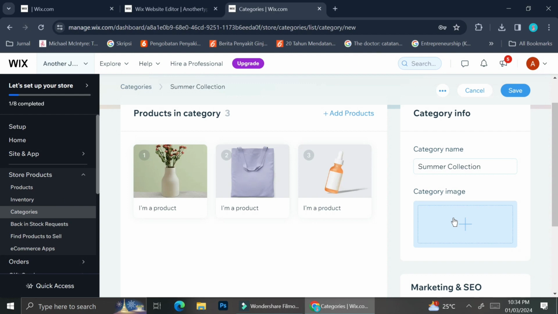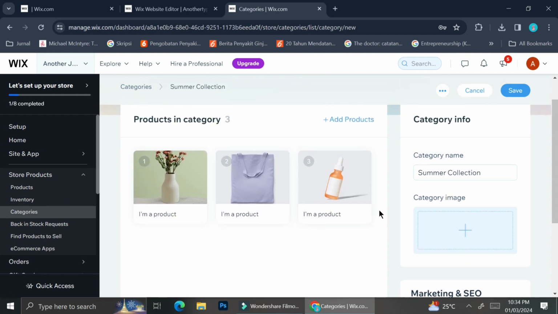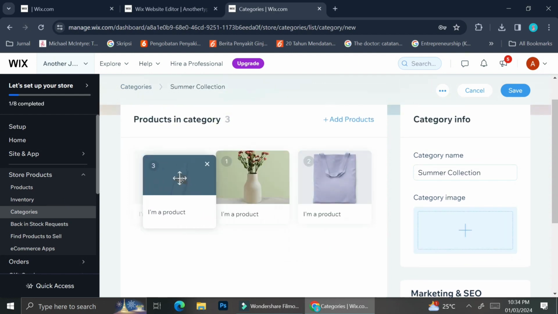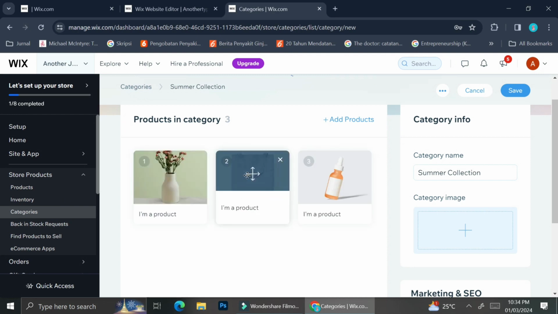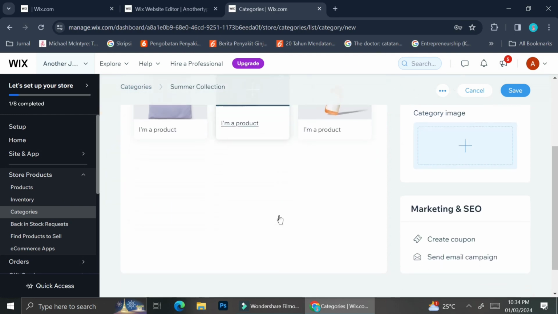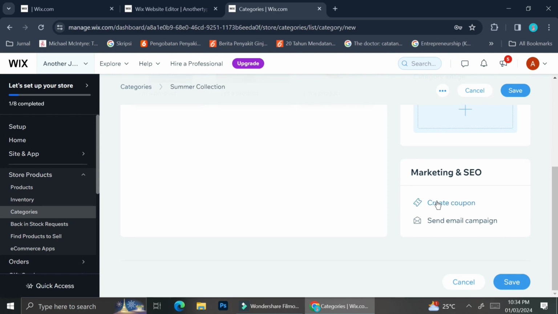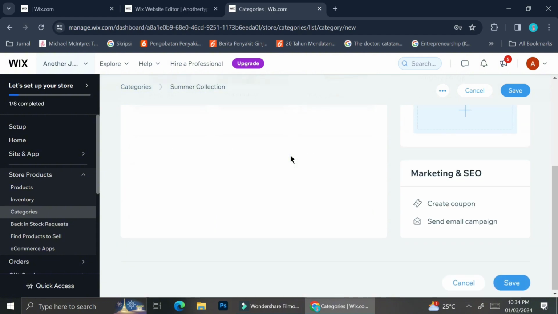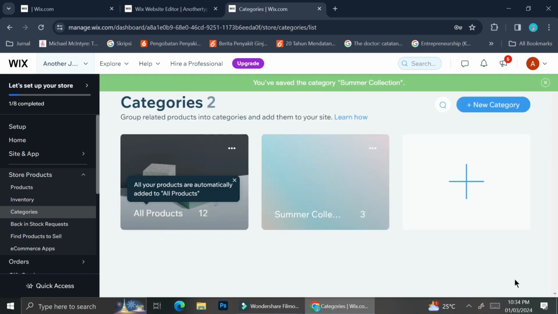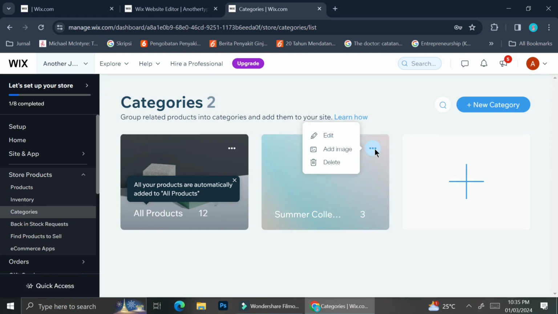Now to change the category image, you can just go ahead and click on this big plus sign under the category image options. And you can also arrange your products. For example, if I want my second product to be the first one, I can just click on the product and drag it to the very left of my product category. I can rearrange my products however I want by clicking and then dragging them to the positions I want. And once we've finished customizing our category, we're going to go ahead and click on this Save button on the very bottom right of your screen.